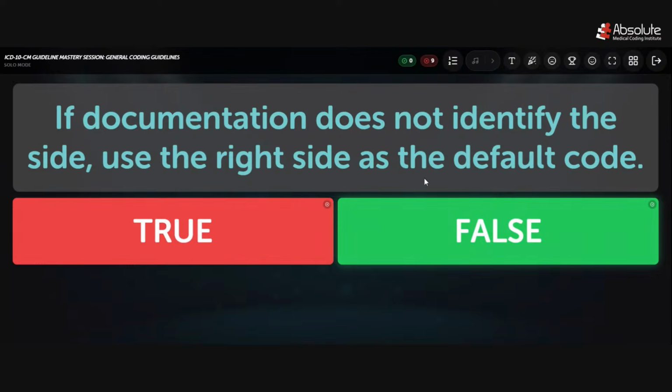Oh no. Well, that was our last one. So, yes, this one is false. If documentation does not identify the side, you're going to assign a code for unspecified side. If there is a code for that, which a lot of times there is, mostly all the time, you're going to assign a code for unspecified side. Don't just assume that it's right side. It will say unspecified. Exactly.